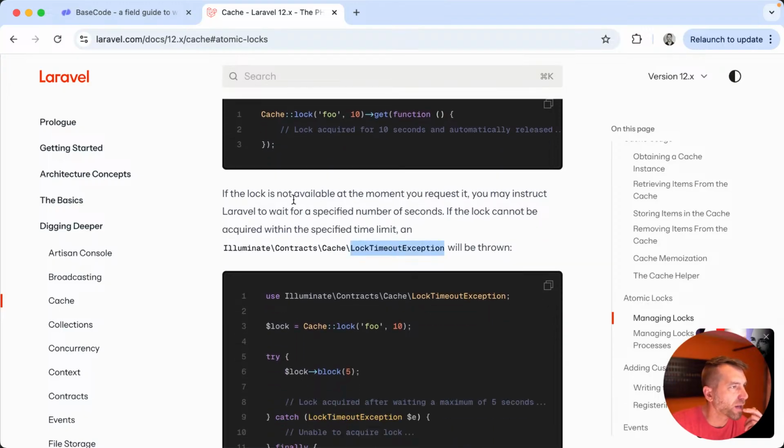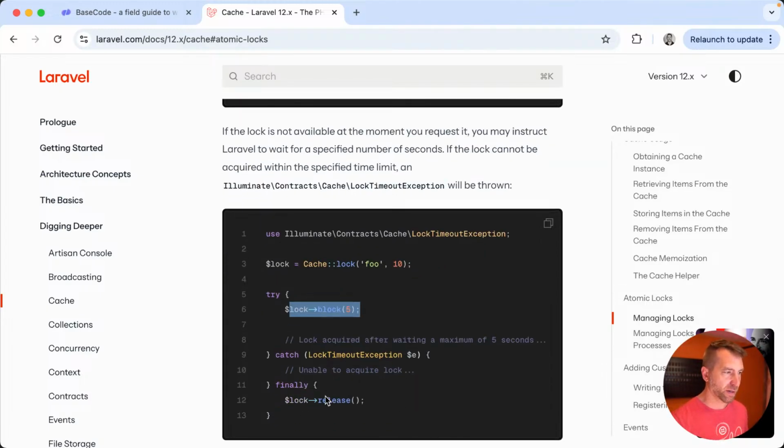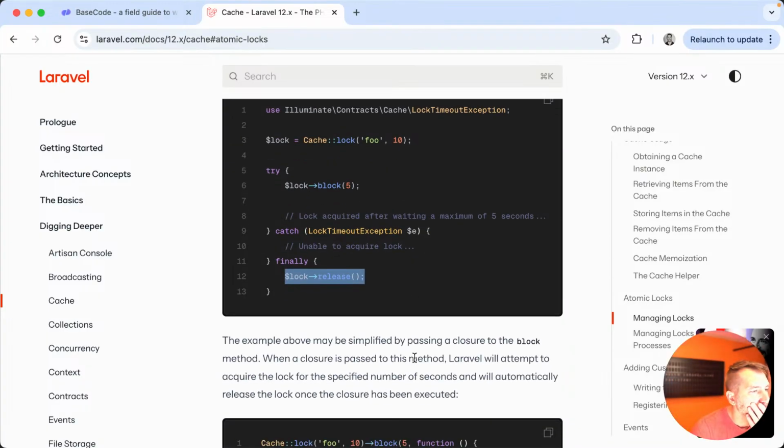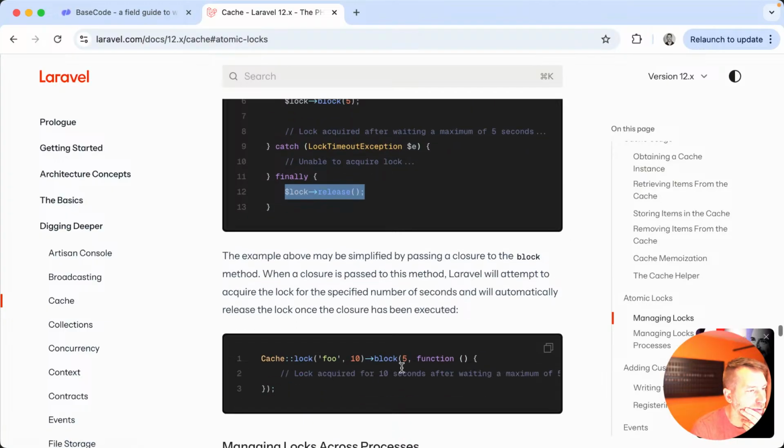Lock timeout exception. If a lock is not available at the moment you request it, you may instruct Laravel to wait for a specified number of seconds. If the lock cannot be acquired within that specified time limit, an exception will be thrown. They wrap it in a... yeah, so see, we might need to do this. It's interesting, this release. The above example may be simplified by passing a closure. When a closure is passed, Laravel will attempt to acquire the lock for a specified number of seconds and will automatically release the lock once the closure has been executed.